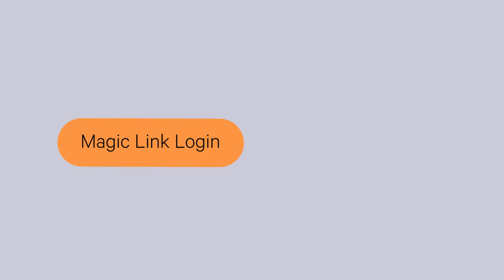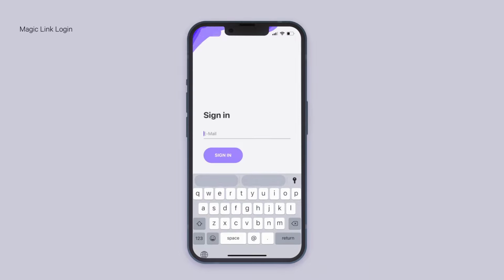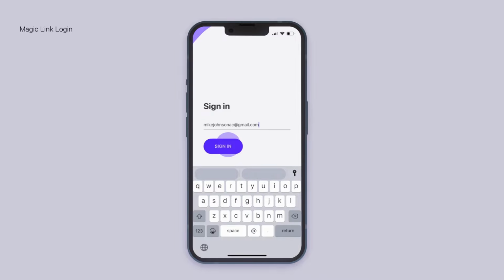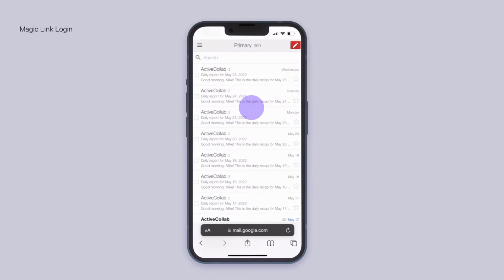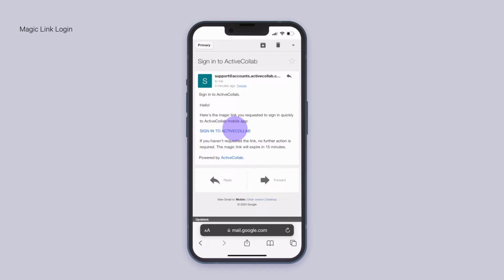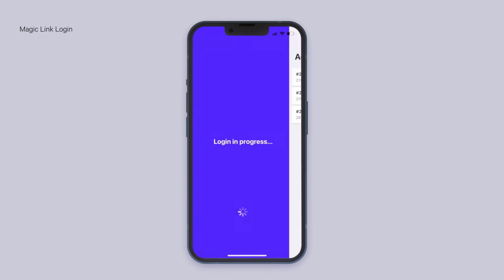Magic Link Login. Great news for all those who have a hard time typing their passwords on their phones. Now, you can just tap a button and log in via the email that you'll shortly receive. This new option also allows all those who use a Google account to access the ActiveCollab mobile app without switching to password login. That's it for the month of May.